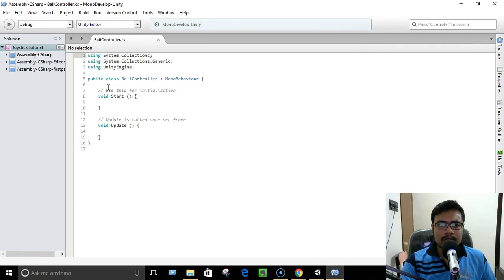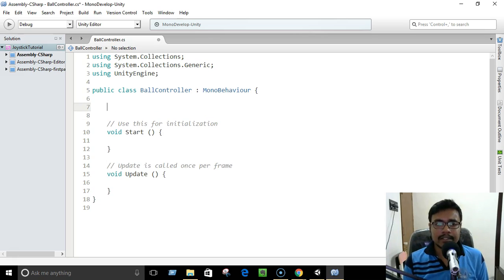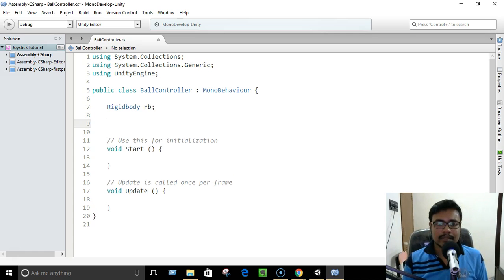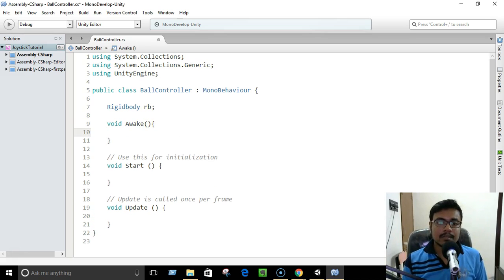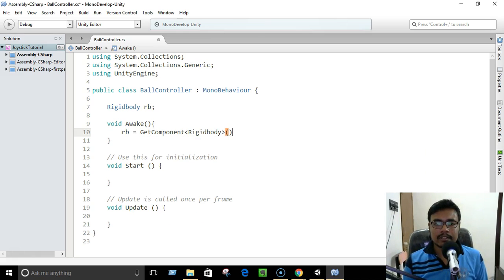Okay, so here we have our ball controller. I'm gonna zoom it in so that you guys can see it. So the very first thing we should do is we need to get access to the rigid body that is attached to the ball. So we're gonna create a rigid body RB. And let us create a void Awake function. Inside this Awake function, we're gonna get access to the rigid body that is attached to our ball. So you're gonna say RB equals GetComponent Rigidbody. So now inside this RB, we have access to the rigid body component that is attached to the ball game object.